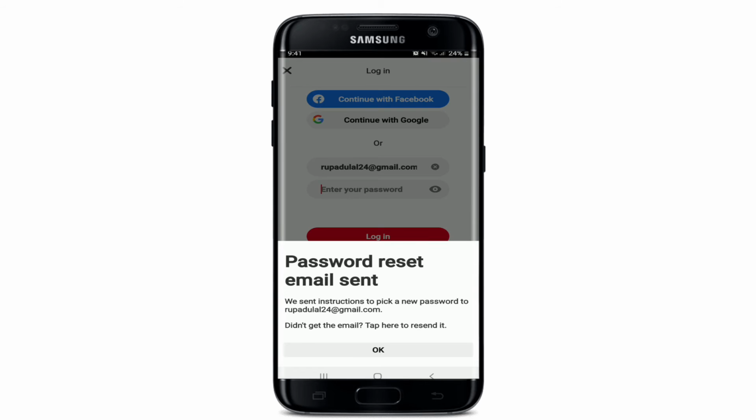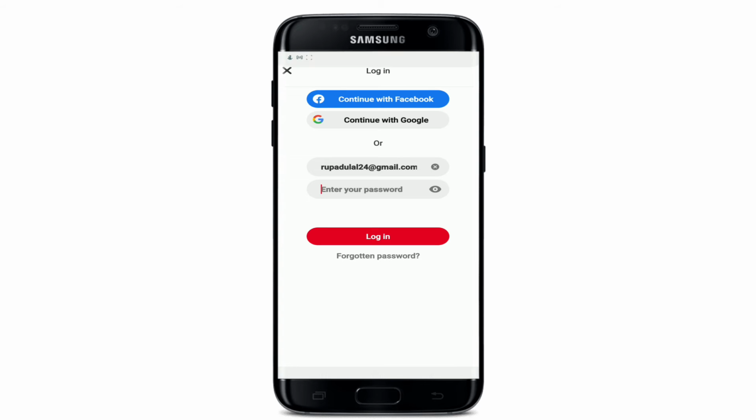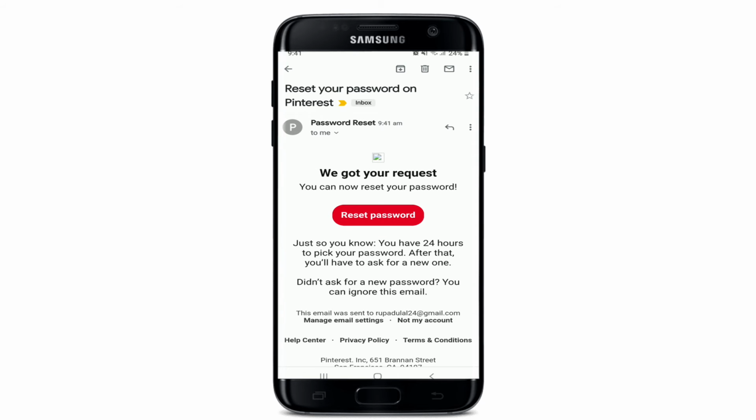Once you tap on forgotten password, you'll be able to see an expanded menu at the bottom. It says that instructions to pick a new password have been sent to the following email address that is associated with the account. Tap on OK and go see if you received any email. This is the email that I have received.